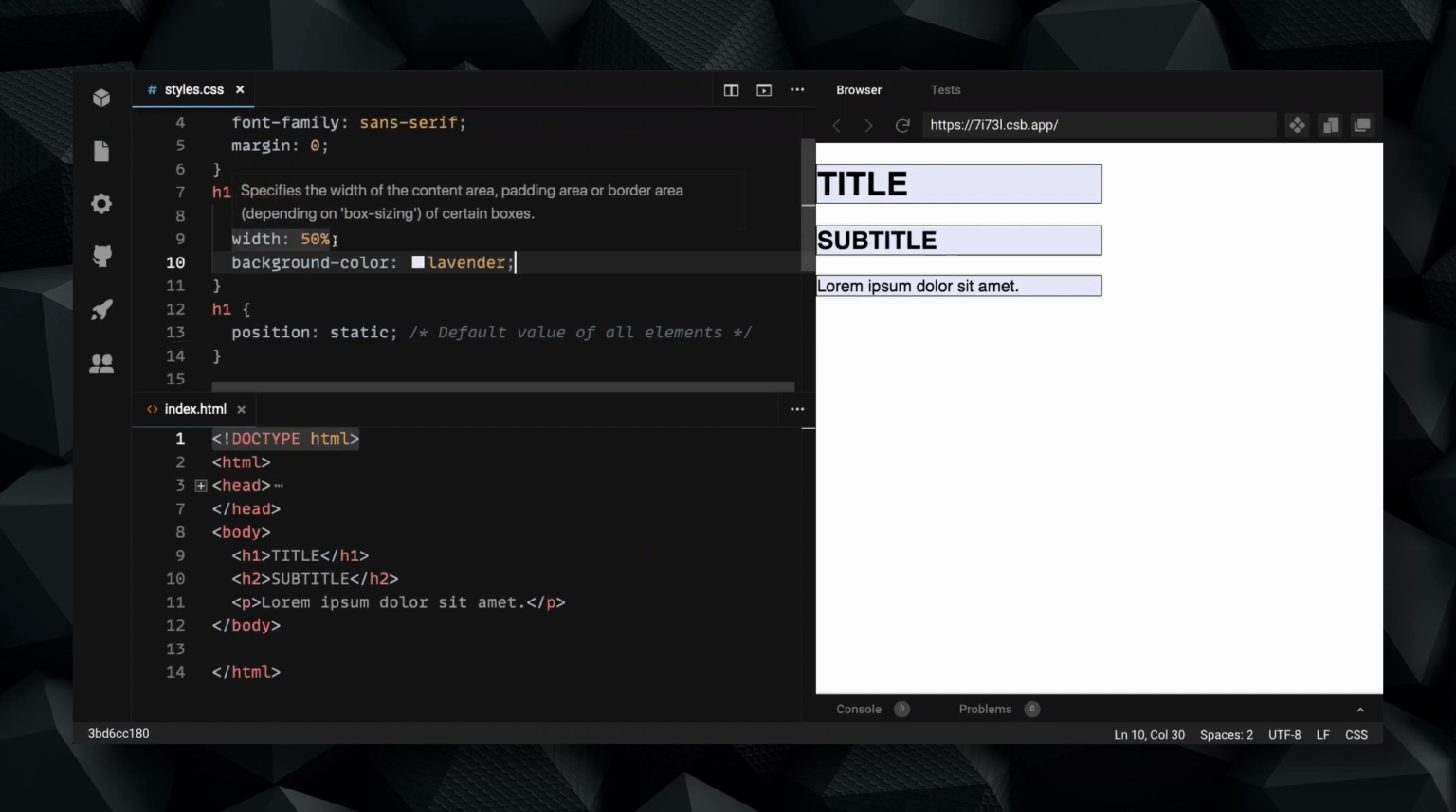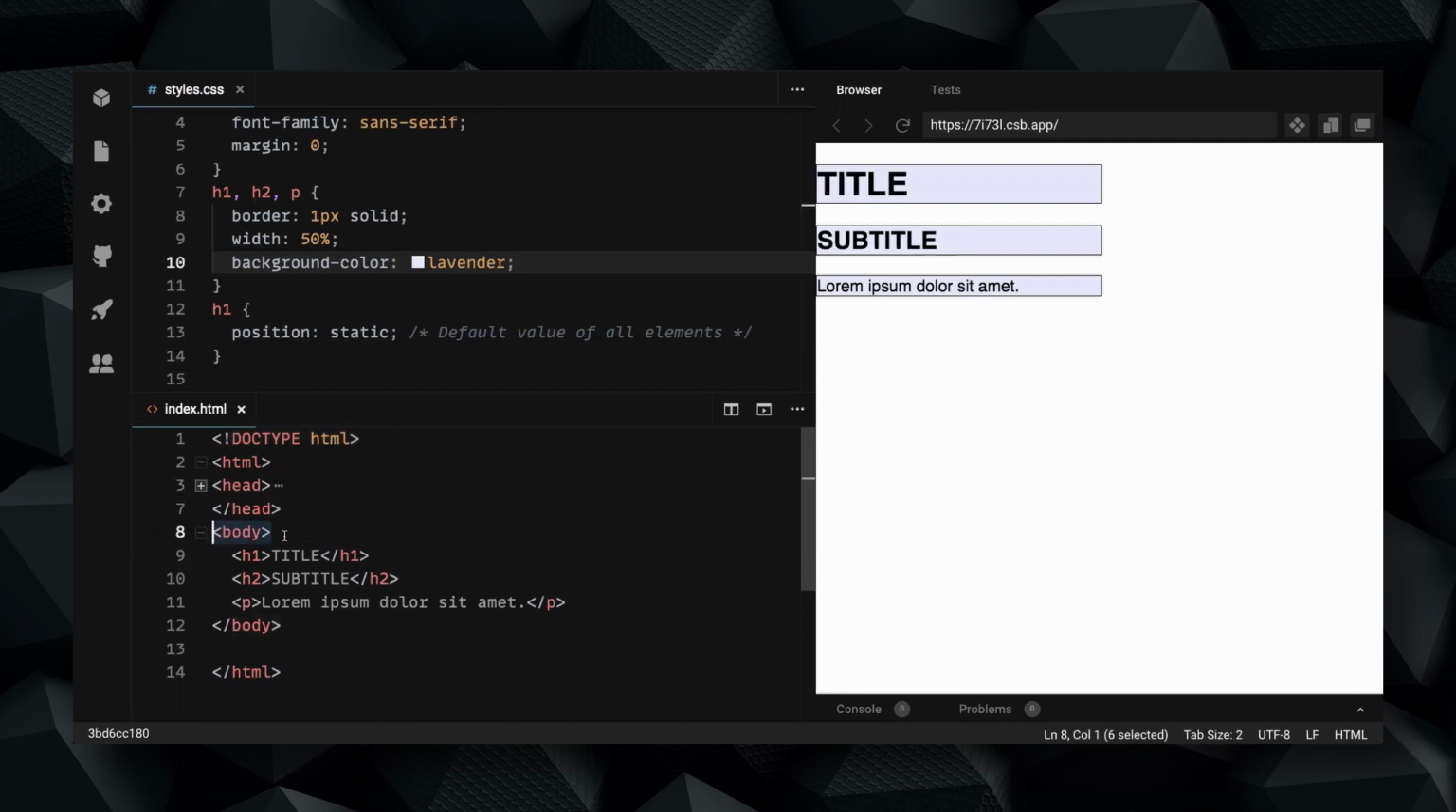So I'm giving a width of 50%, meaning half of the viewport width. In this case, it's the container of these three elements, which is the body. The body has, let's say, 1,000 pixels. 50% of this width is 500 pixels. And so the elements contained inside the body will take 500 pixels, which is 50% of the container element.